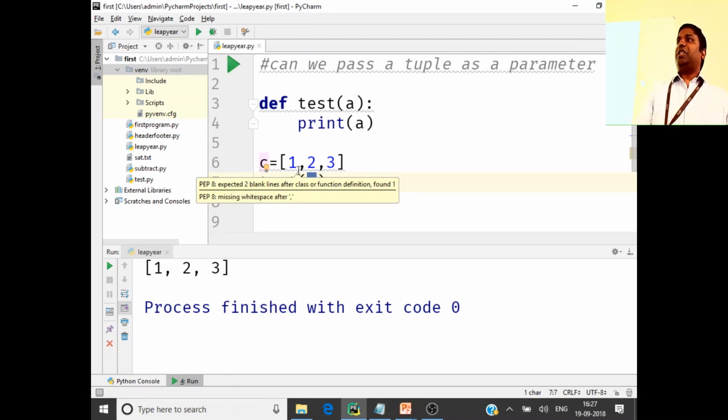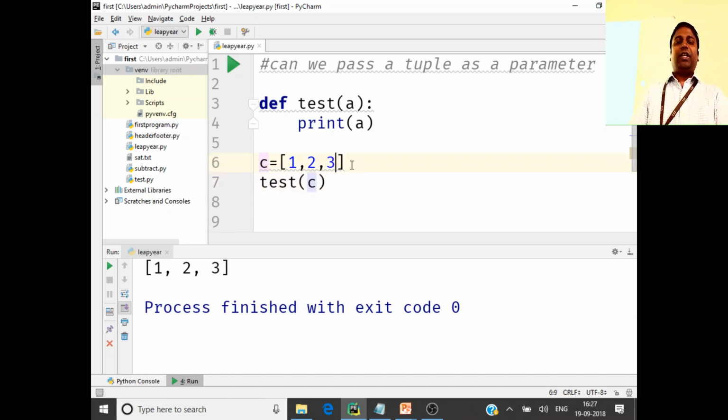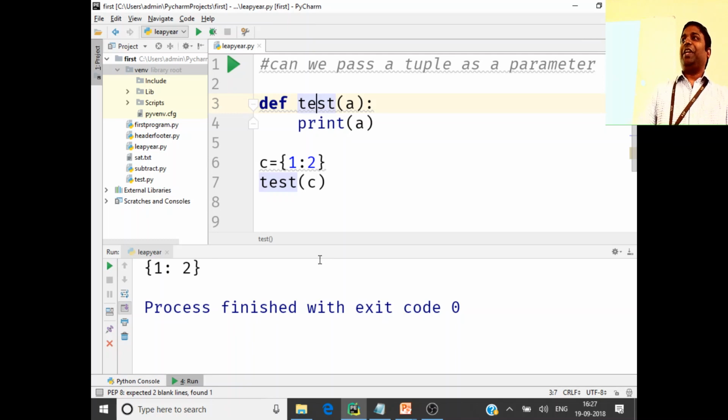You can also pass a dictionary to your function. How can you pass a dictionary? What is a dictionary? Key value pair. So it's like 1 colon 2. It's a key value pair. And I pass a dictionary. Now I print the dictionary from within the function. So it's a dictionary. We have learned very crucial things, like we can pass dictionaries, tuples, integers, floats, strings, sets.